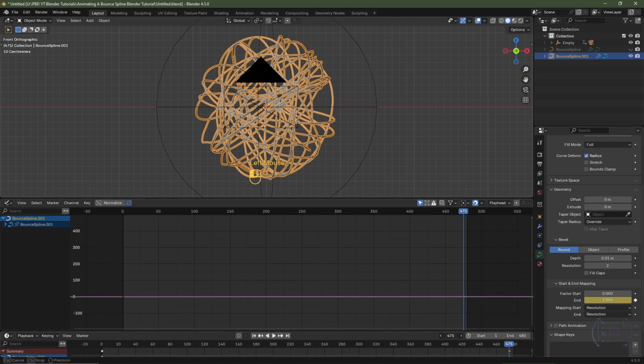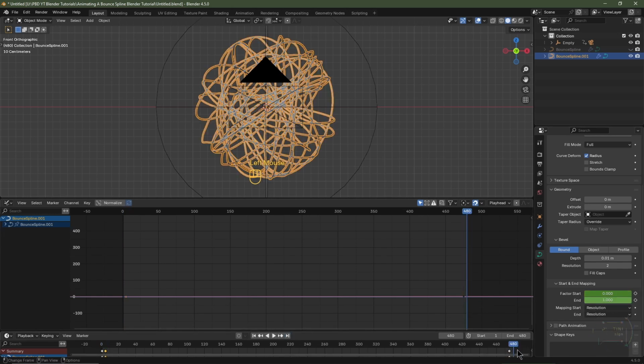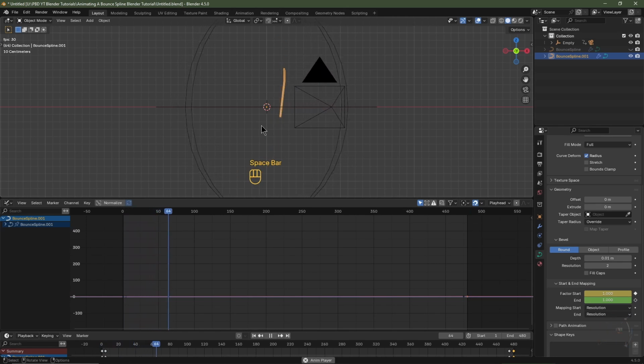I'll then skip to frame 5 and for the start factor I'm going to add a keyframe there set to 0. Skip to the last frame, so we're on frame 480 and I'll change the start factor to 1 and then I'll add a keyframe there. And now if I hit play, you should see that we've got an offset.